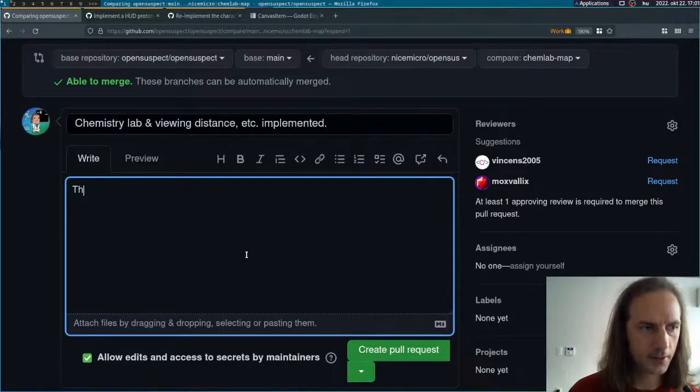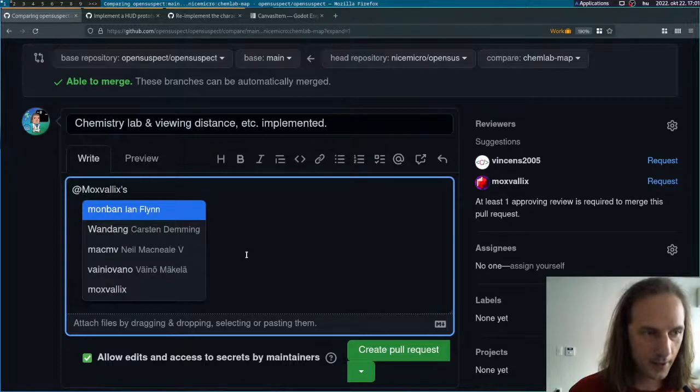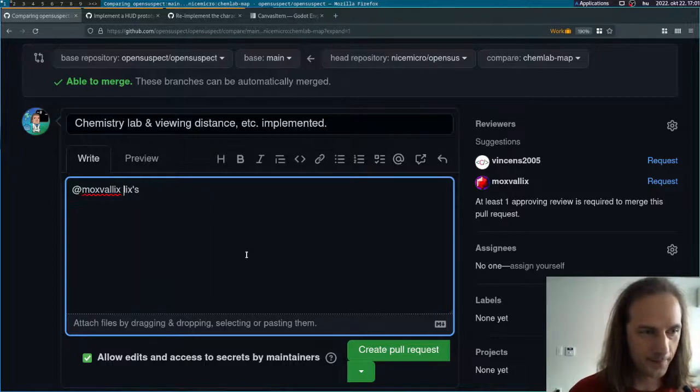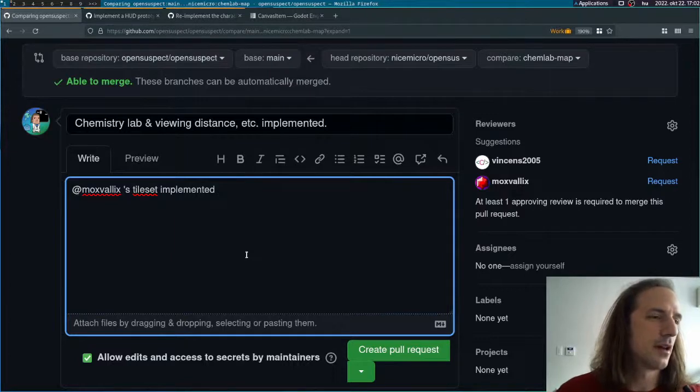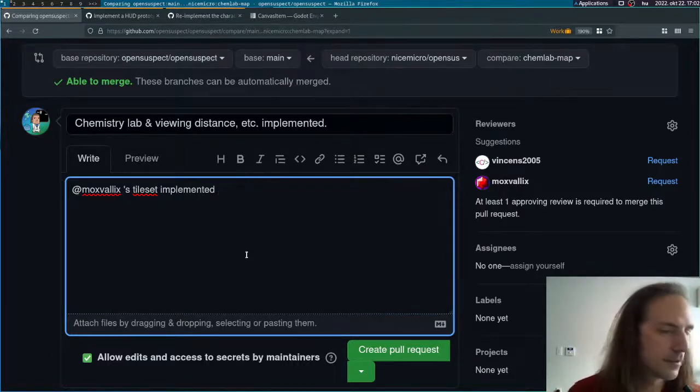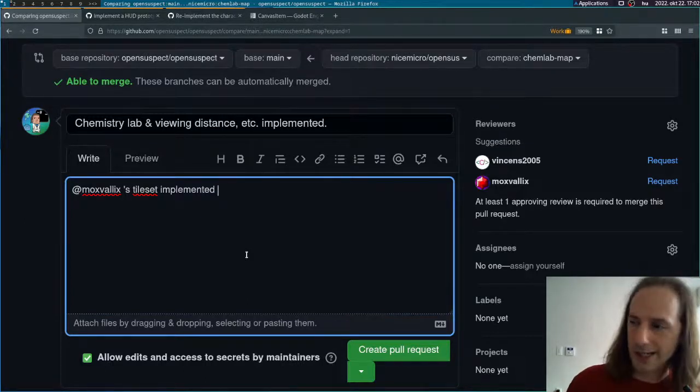Let's see. Maxwell X says tile set implemented. Maybe there is one problem that I should have dealt with, which is removing the light occluders from the tile set, because now we're not using them, but I guess those can be dealt with sometime later.